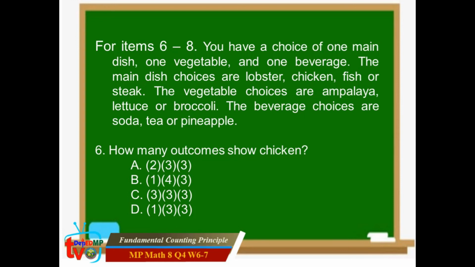6. How many outcomes show chicken? A. 2 times 3 times 3. B. 1 times 4 times 3. C. 3 times 3 times 3. D. 1 times 3 times 3.